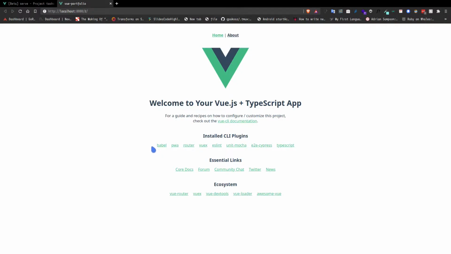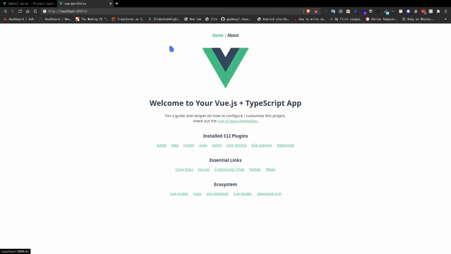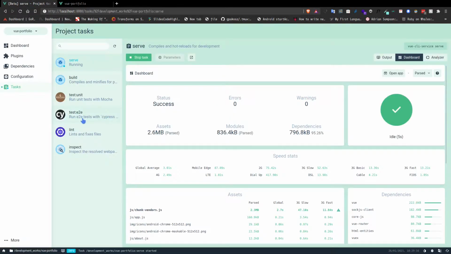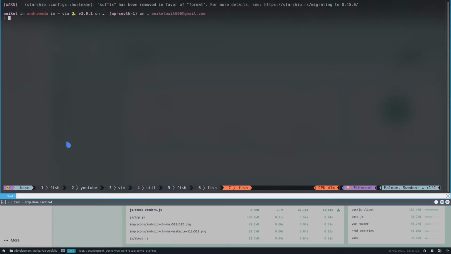And this is the basic app. It tells me what kind of plugins I have used, what other links, and in my about page I'll show you, see an about. So this is the basic scaffolding. Now let's get started with the programming. I'll keep the UI running and I will open a new terminal window. Let me move there.